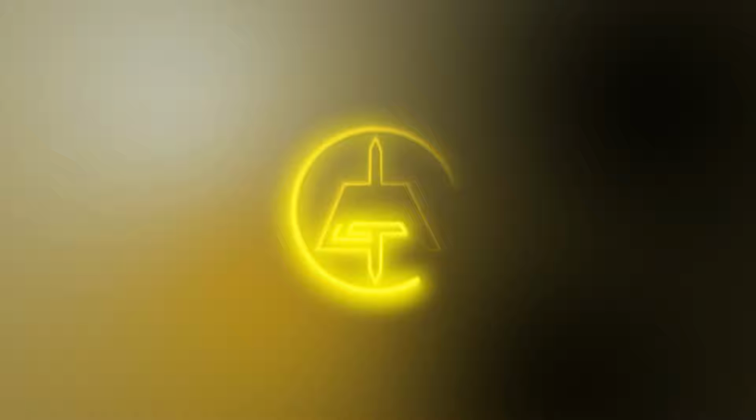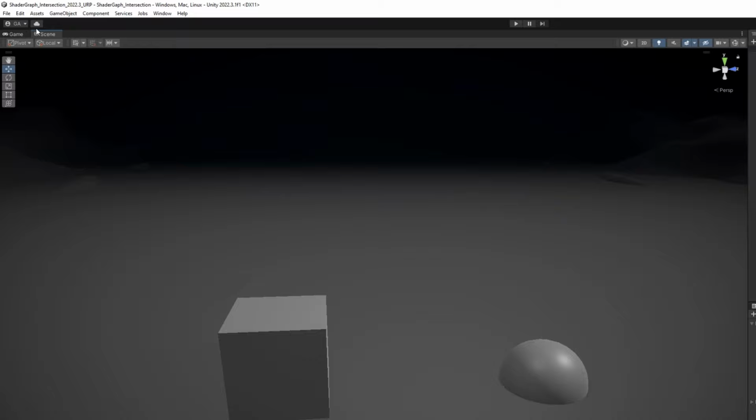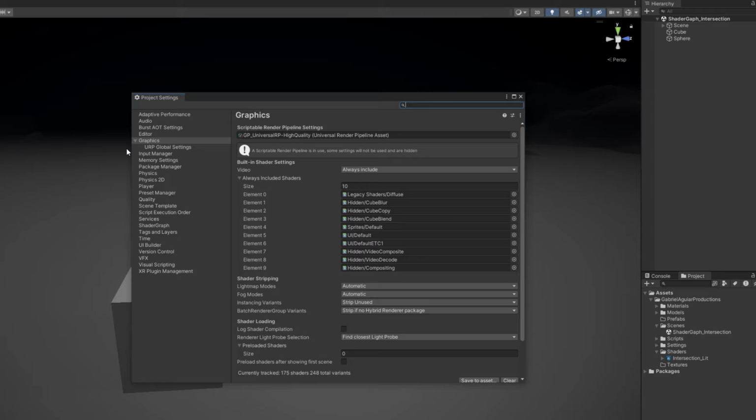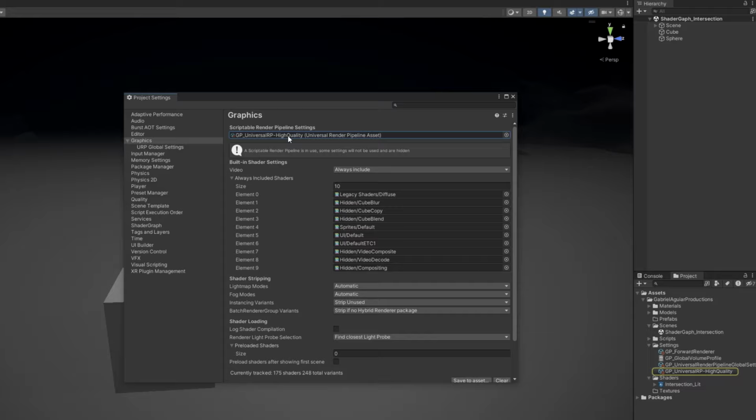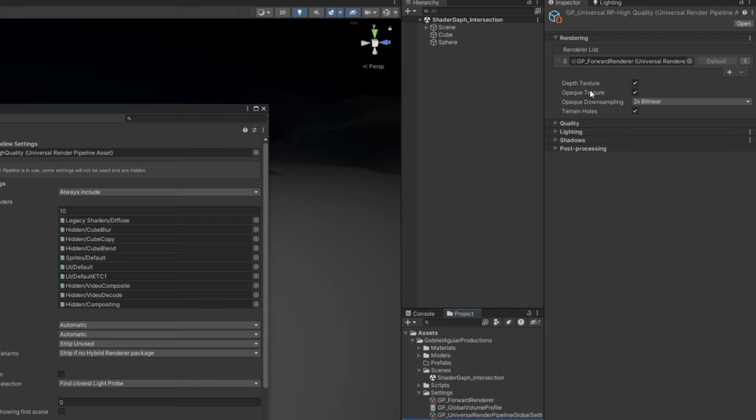And before we proceed, it's important to know that I am in the Universal Render Pipeline, and we must go to Edit, Project Settings. So in Graphics, you can find your scriptable render pipeline object, select it so it is highlighted. In the inspector, you can turn on depth texture and opaque texture, especially the depth texture, so we can get access to the camera depth.